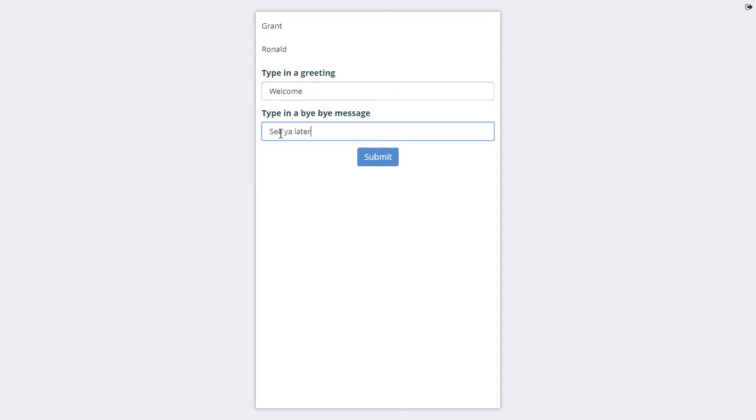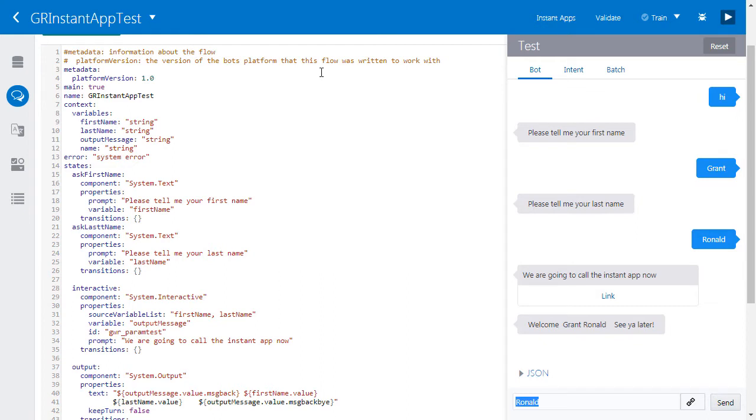We want to type in a welcome greeting, and we want to type in a goodbye message as well. So we supply that information within the instant app, press the submit button, and we return back to the bot. And returning back to the bot is displaying the welcome message and the goodbye message, both of which were input in the instant app, as well as the information which was supplied within the bot itself. So let's break down how we actually built that instant app and passed the information between the bot and the instant app and back again.